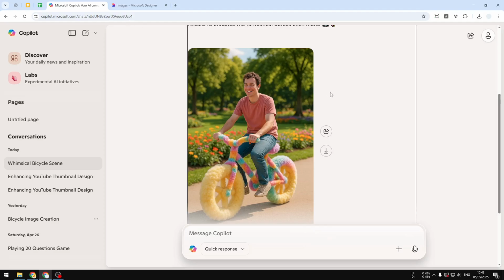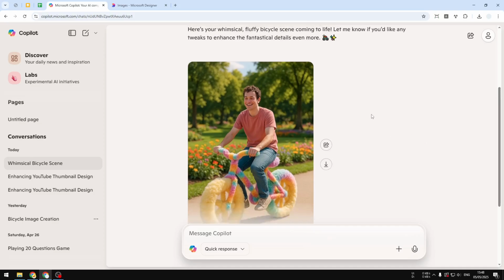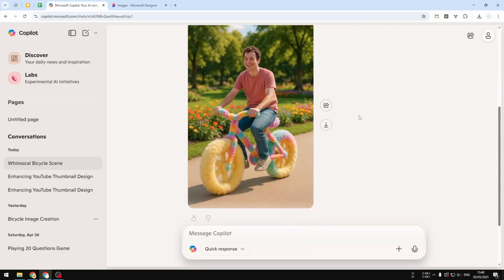So that's why I highly recommend using this tool as an alternative to ChatGPT, especially if you are running out of credits on ChatGPT. You can use Microsoft Copilot to generate a picture using the same image model.